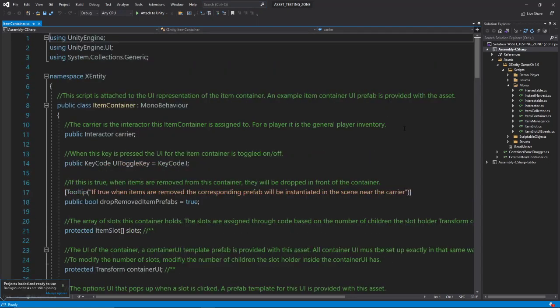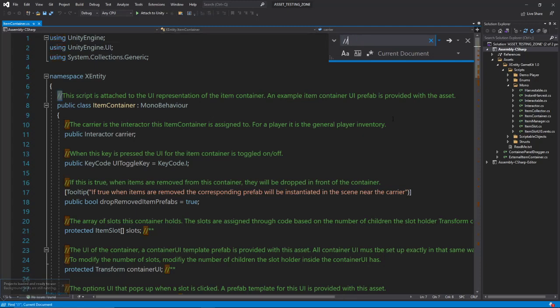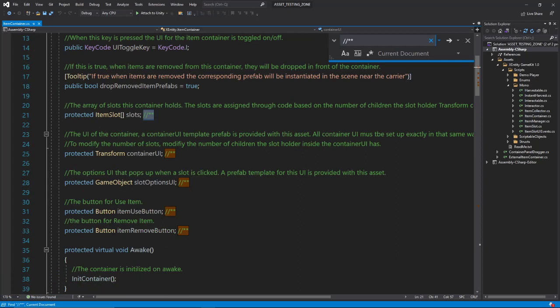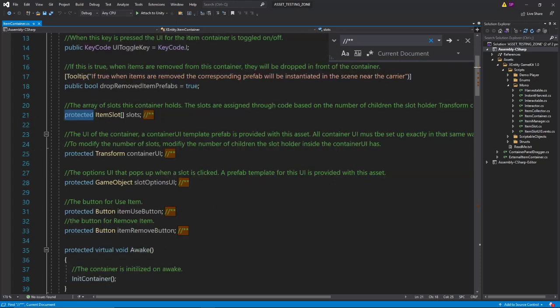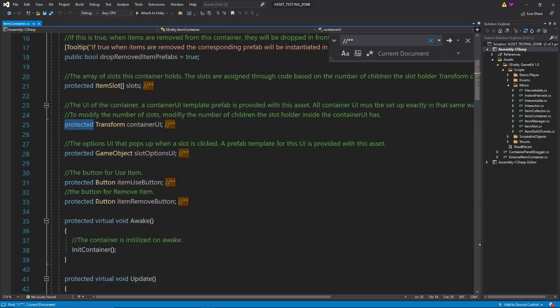They're pretty simple. I'm just gonna find them with the little tag that I marked them with. Okay, so line 21, I have the slots, item slot array. Make this protected. This is by default, I think, private. And then line 25, make the container UI protected. By default, I think all of these are private. We have to make all of them protected.